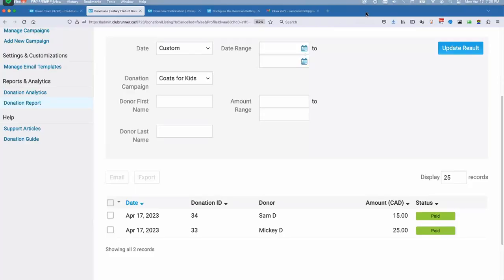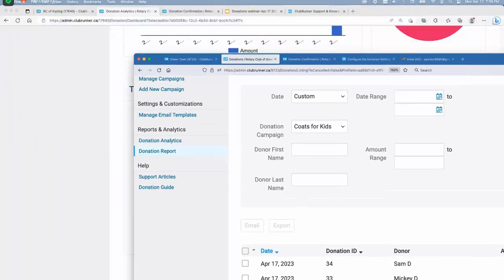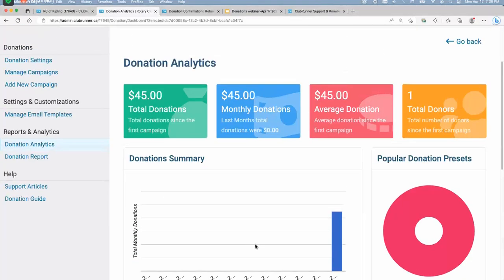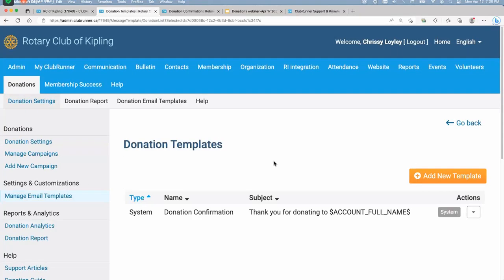Now, what I'm going to do is remove this browser, which had kind of this preset. I'm going to go back here. This is the one that we've worked on together. There's only 1 campaign and 1 donation. I do want to bring up manage email templates because I skipped that. So I'm going to click here on manage email templates.